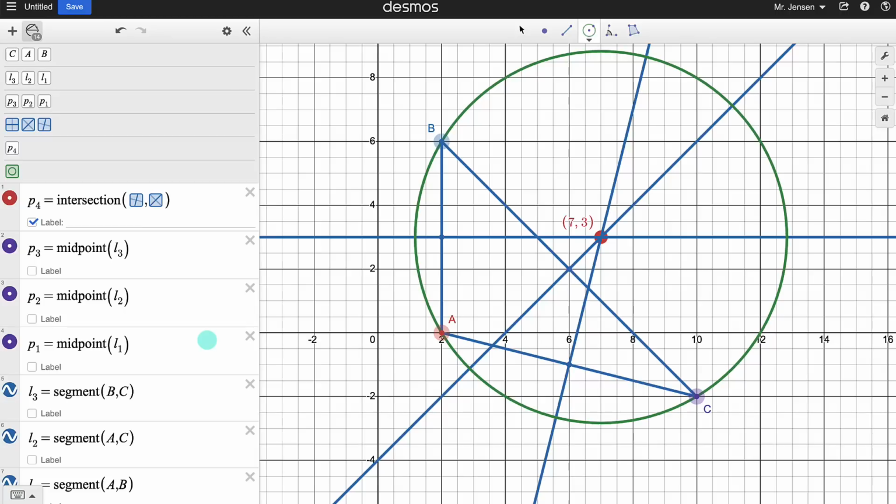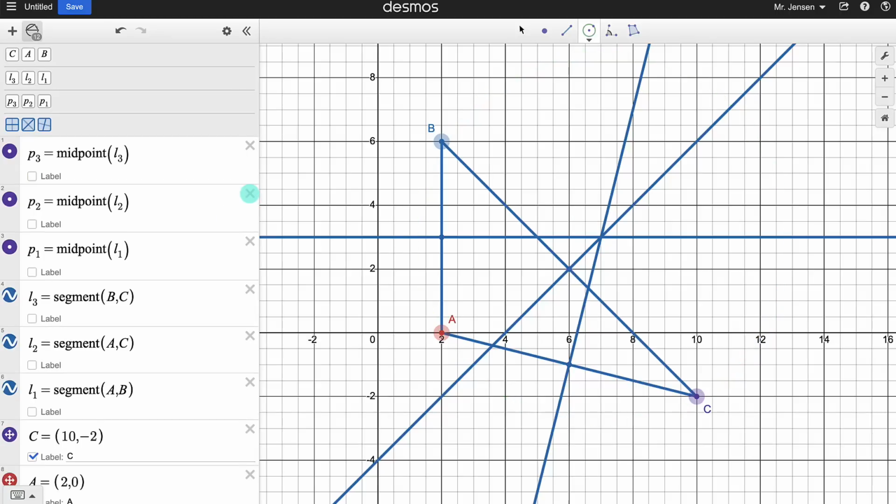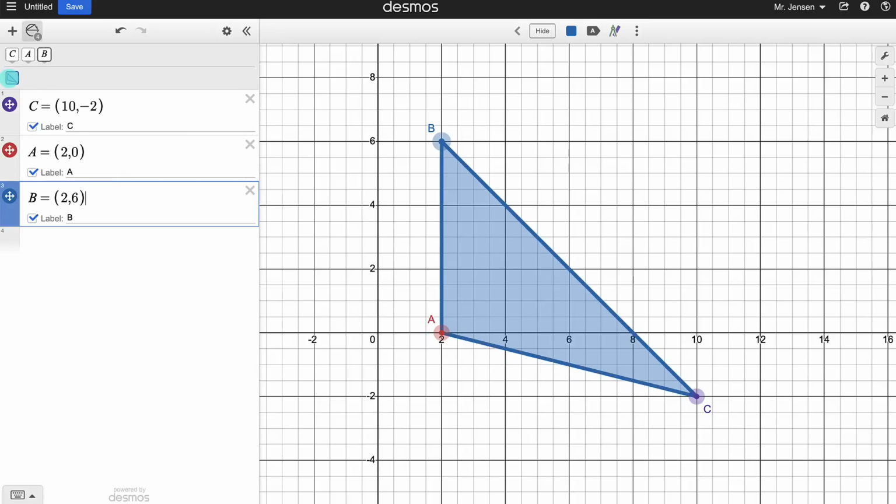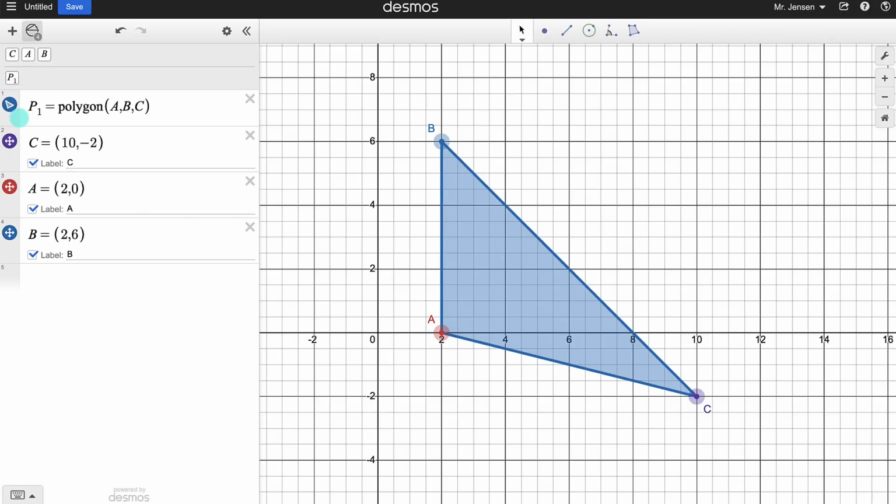And there are a couple other useful tools. Let me delete all of this except for the original 3 points. Instead of constructing the triangle by making all 3 line segments separately, I could choose this polygon option and then click on the 3 points that form this polygon. And then I should drag this polygon down so I can see its name so I can reference it for what I'm going to do next.